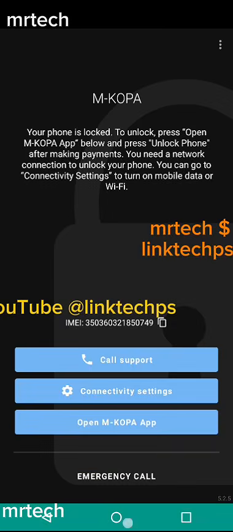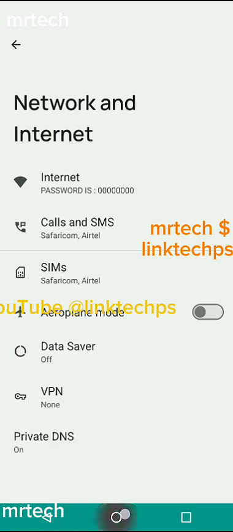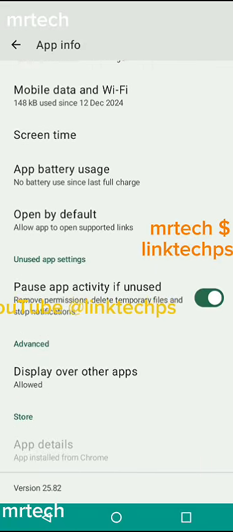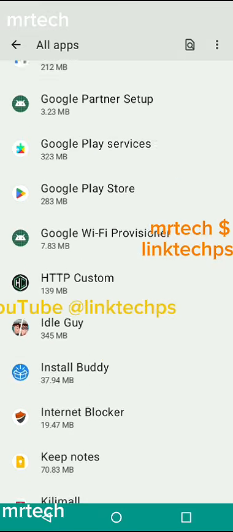Okay, it has locked again. Click open. Open many apps. So for my case, I'm just opening any app I see. Just opening and opening and opening.